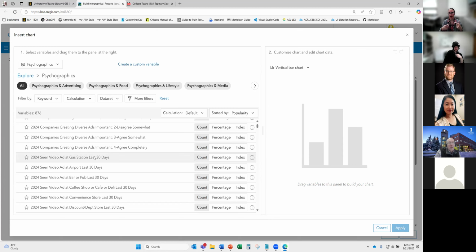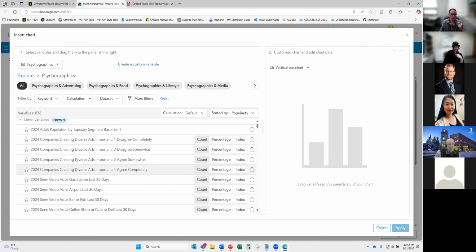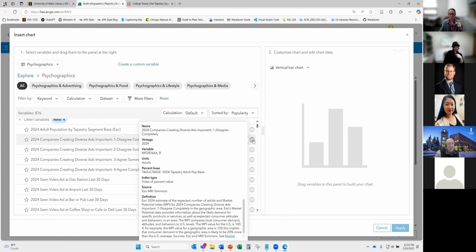The way that they're asking the questions and gathering the data is going to change across the category, especially when the data isn't gathered by the US government. You're going to see a little bit more variation in what the data is kind of looking at and how it's gathered. So for any of these variables, we can hover over the eye again and get more information, get that definition about it.